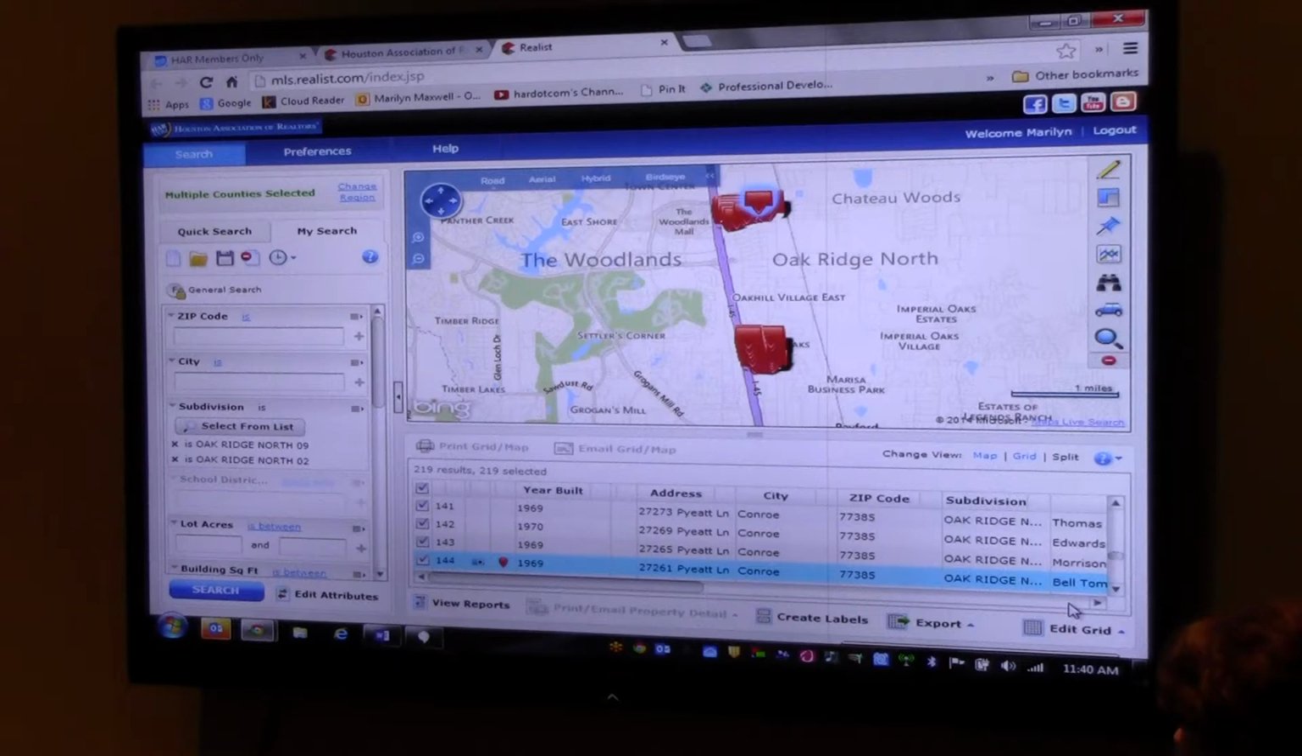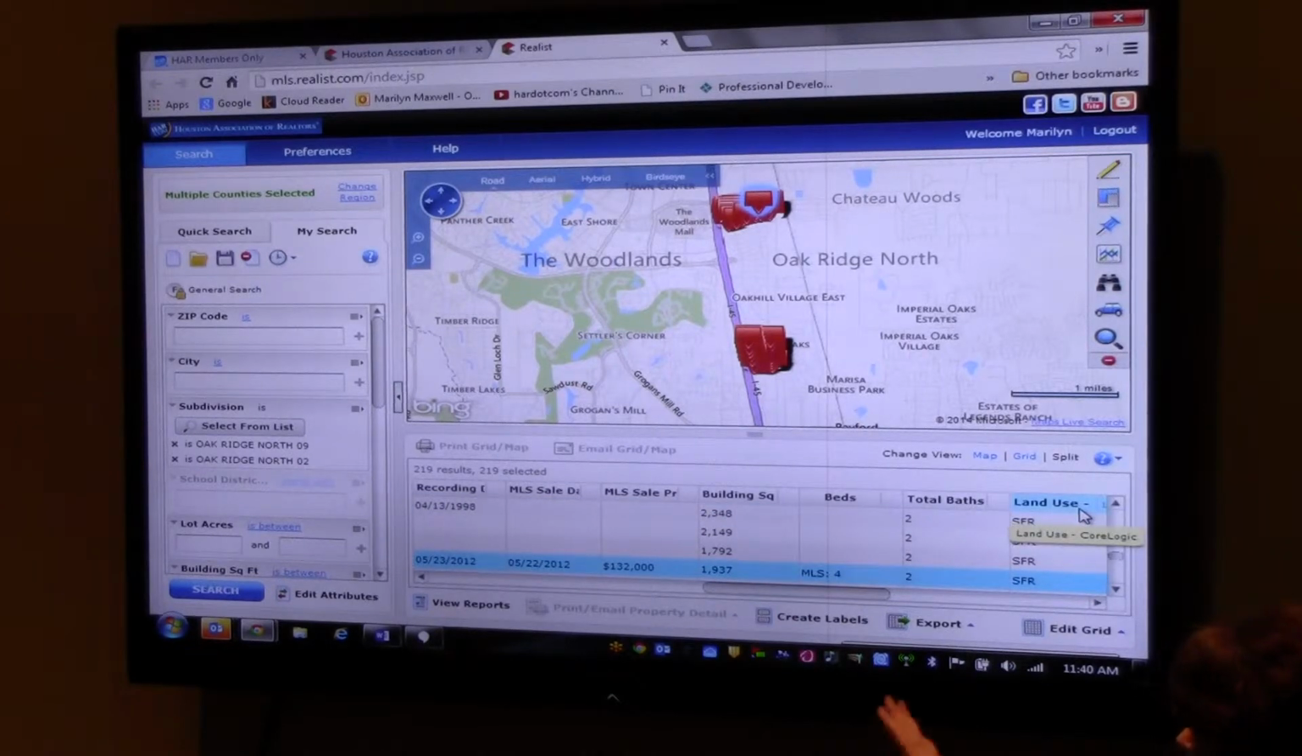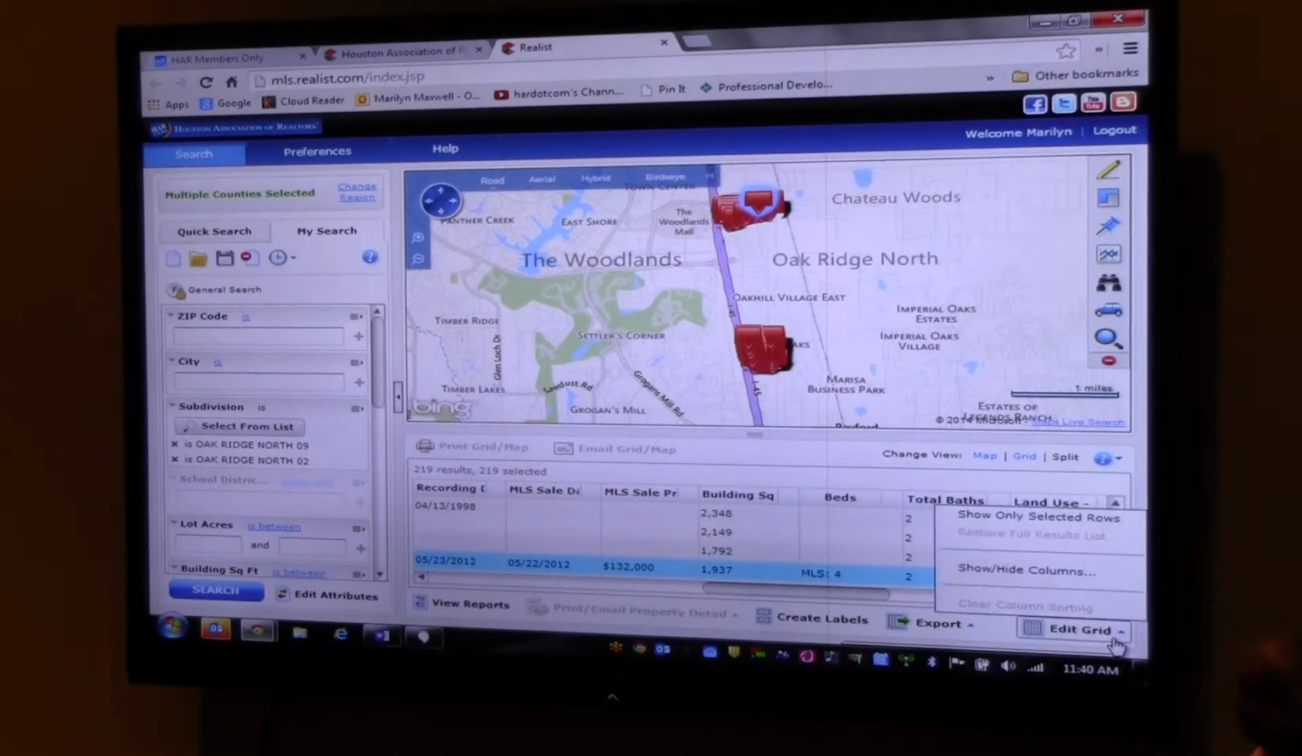If we're scrolling over here to the far right to get the MLS sales price, maybe I want the MLS sales price on the far left. Again, it's just a matter of checking that and customizing it and deciding which columns I do or don't want to have. Yes, sir? Can you customize, on the left, the search criteria? Can you move things up and down there?